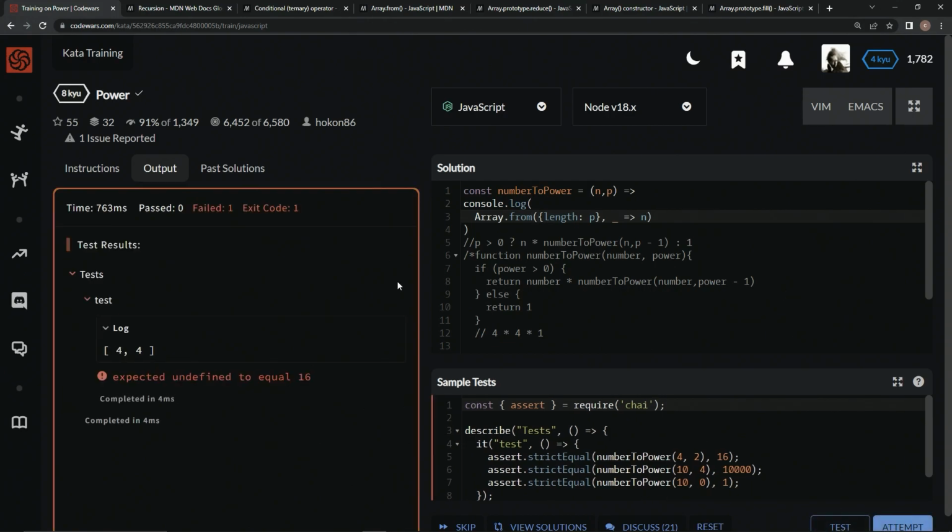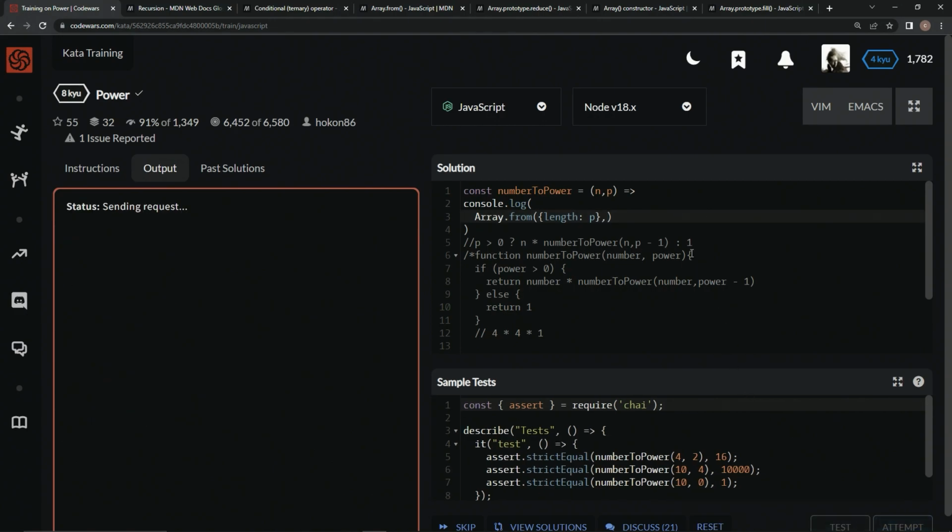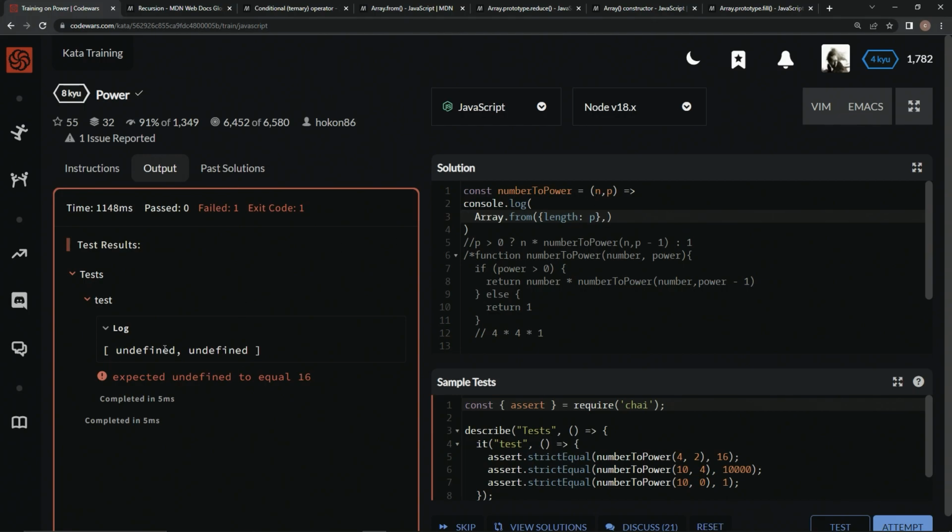Test it out. So now we've got this array that looks like this, and if we didn't have this, what would it look like? Test it out. Undefined, undefined. So this right here is making it the length of 2, and then this is filling it up with the number 4.